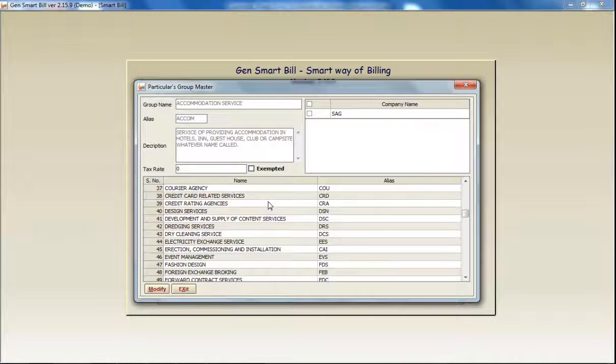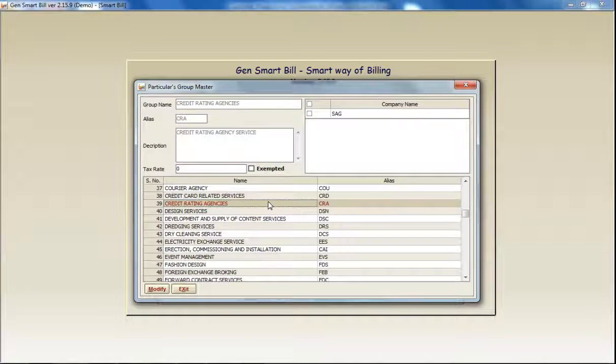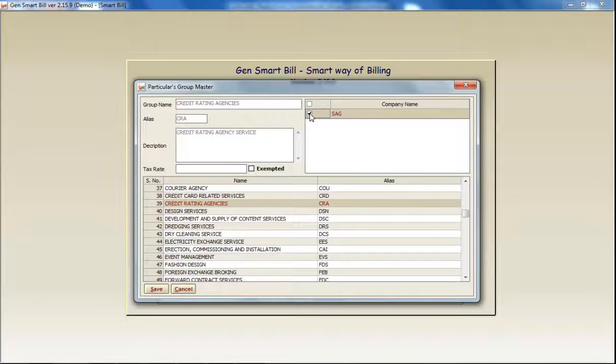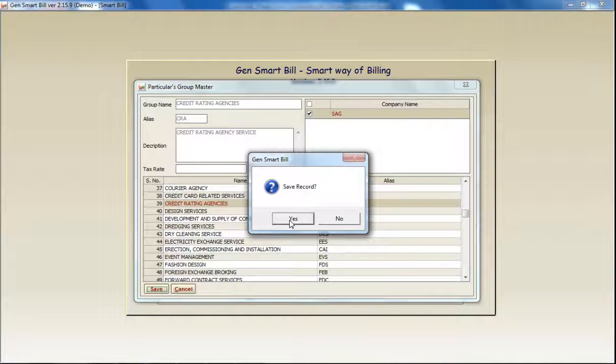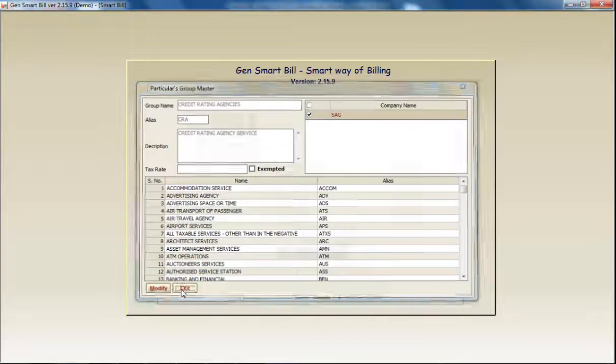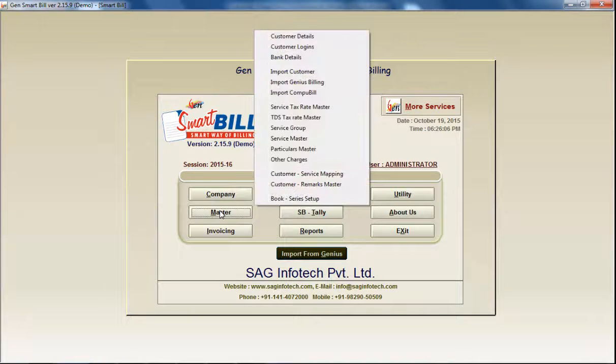Okay, credit rating agency. I select this one option, double click on it, and then tick this one company. It means that this particular group or service is related with this particular company. It's the same, I already told you, a kind of mapping, so that whenever I'm doing billing or something, it will automatically come.